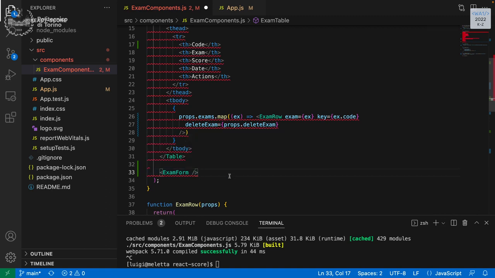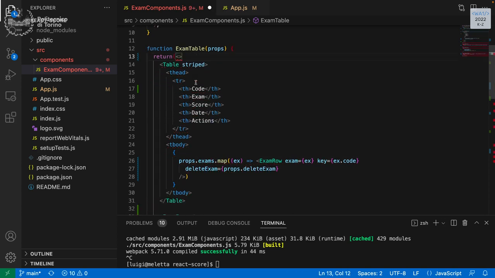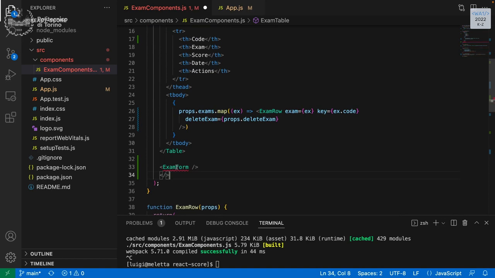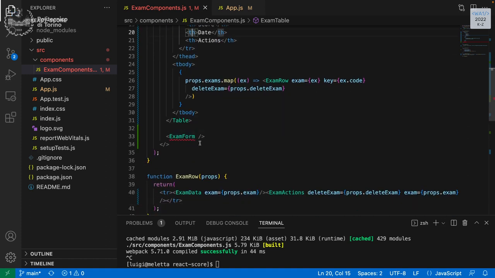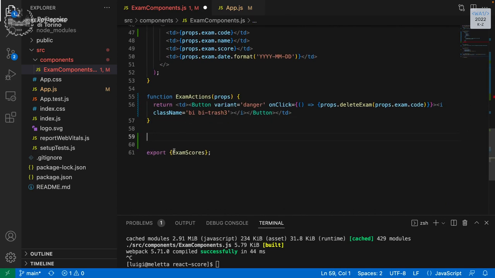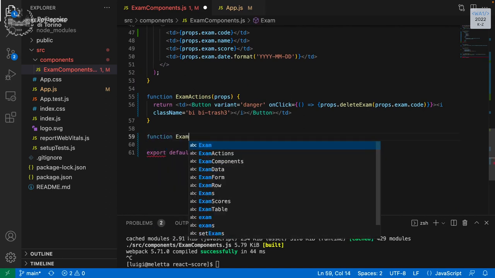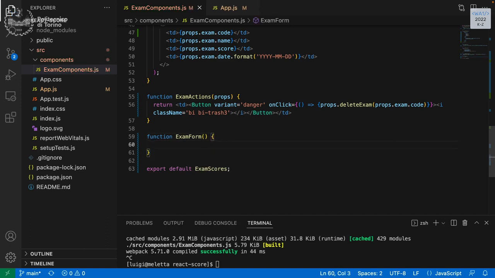So first of all, why did it give me an error? Because there is no one root element anymore. So we need to add a single root and close it after exams. Good. And now we need to create exam form. So let's create it in the bottom. Function exam form. And here we have the exam form function.